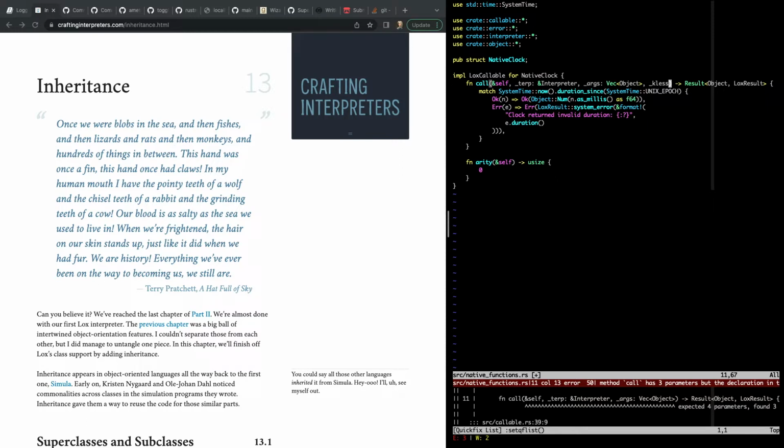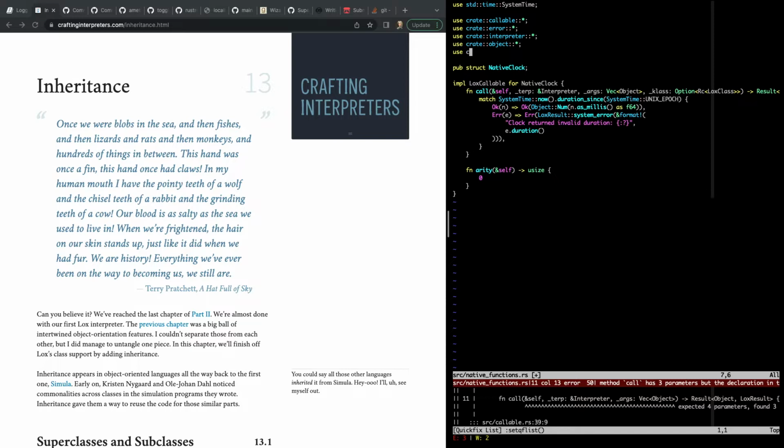So like I said at the beginning, there were two things I wanted to fix. A was fixing this interface to the call infrastructure, and then B was fixing the native stuff. I forgot to mention that at the beginning. So option RC Lox class. I'll have to use that.